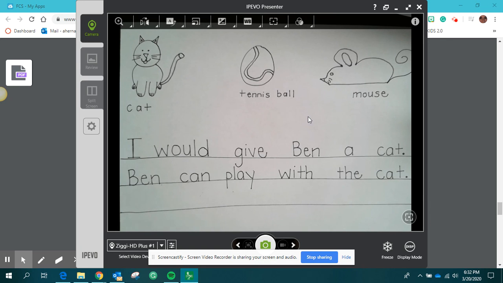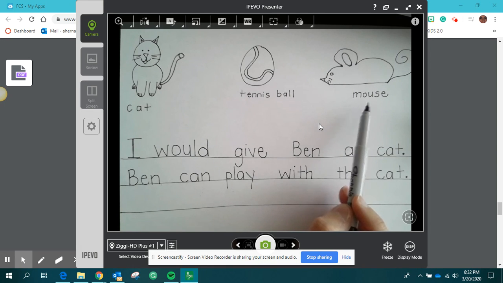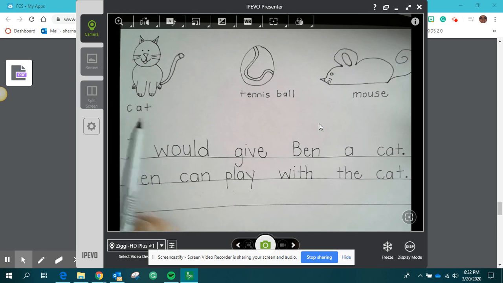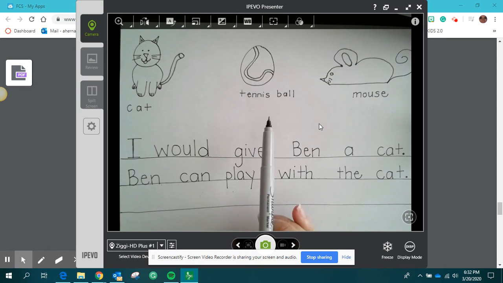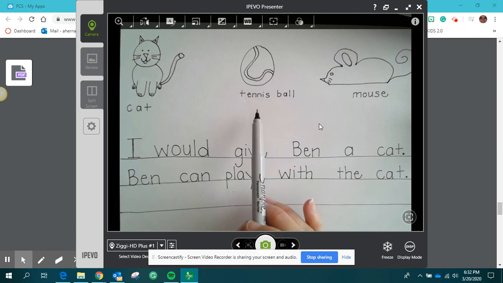Okay? All right. Now it's your turn, boys and girls. I want you to choose a different object that you would give Ben. A tennis ball or a mouse. Okay? Don't use the cat like I did. Pick something different, right? Because this is the you do now. I want you to pick one of these and you're going to come up with 2 different sentences, okay? And why, what would Ben do with that thing that you gave him? Don't forget to put that in your writing, okay? All right.